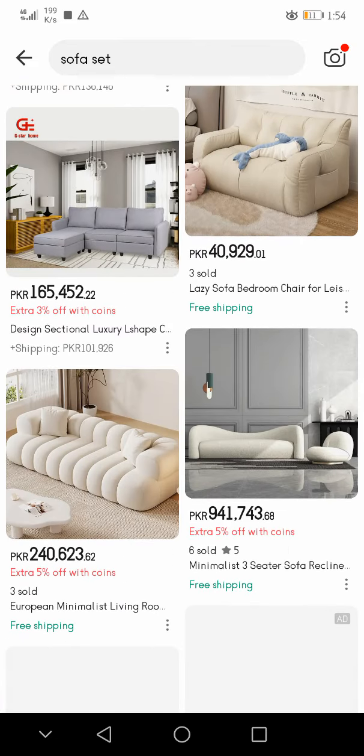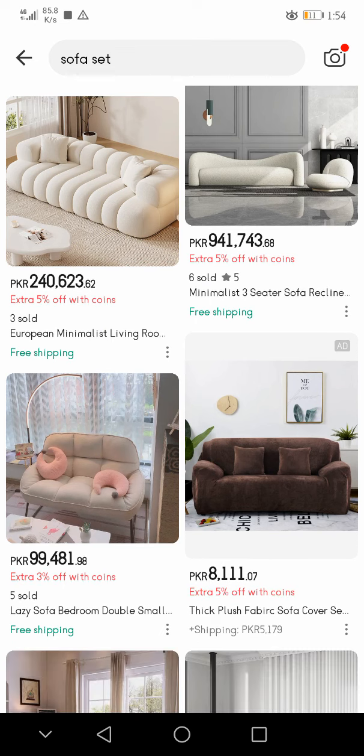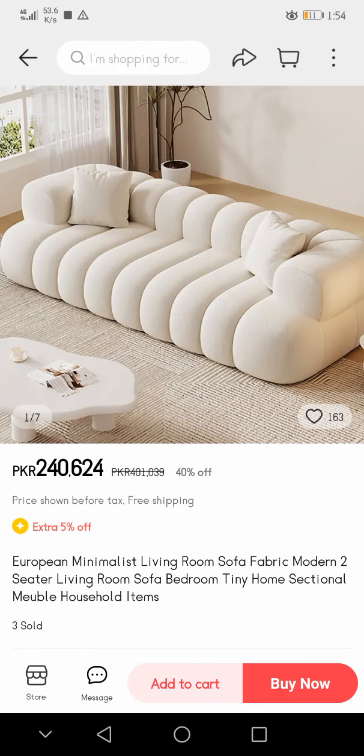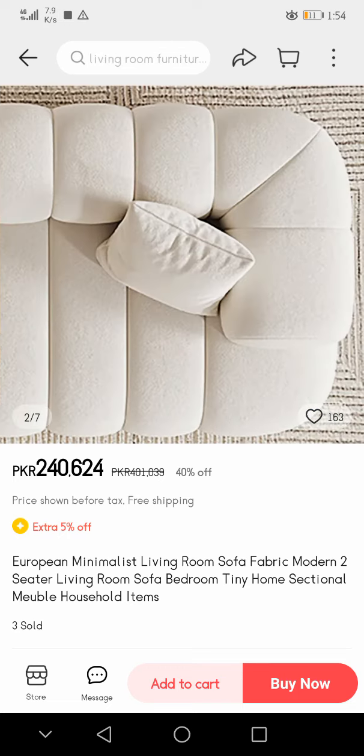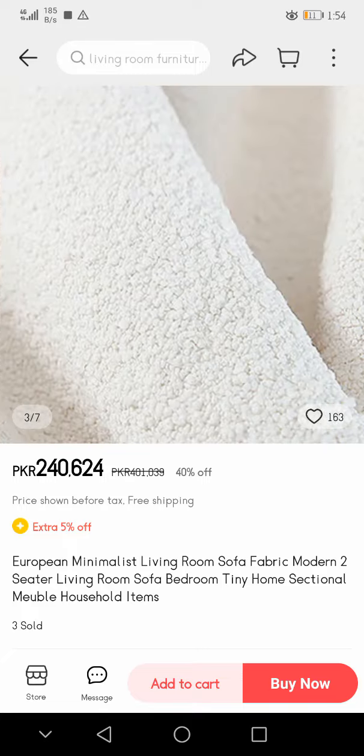So basically here I am going to open this one, this white color sofa set. Here 7 samples are available in this one. First one in front of you. Here is another one. Here you see another one.